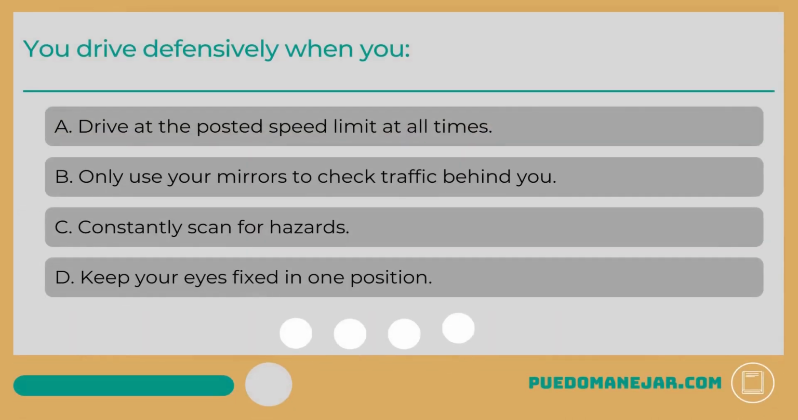You drive defensively when you A. Drive at the posted speed limit at all times. B. Only use your mirrors to check traffic behind you. C. Constantly scan for hazards. D. Keep your eyes fixed in one position.